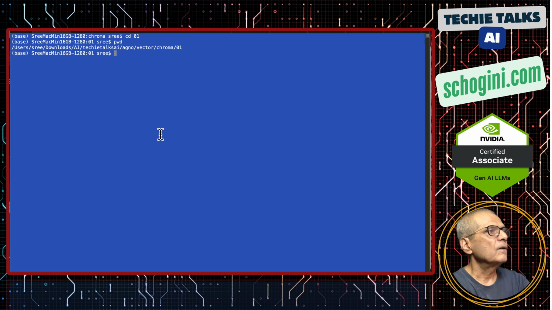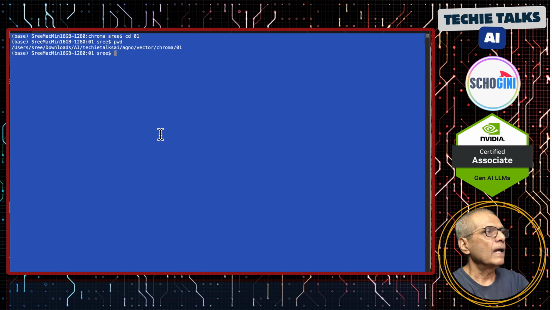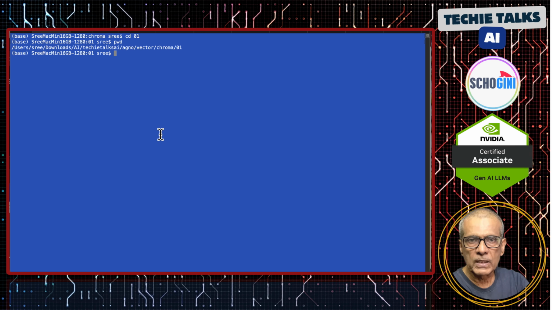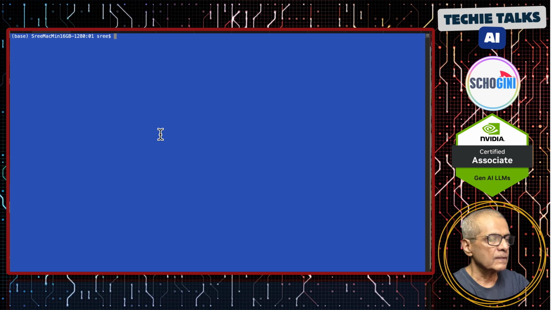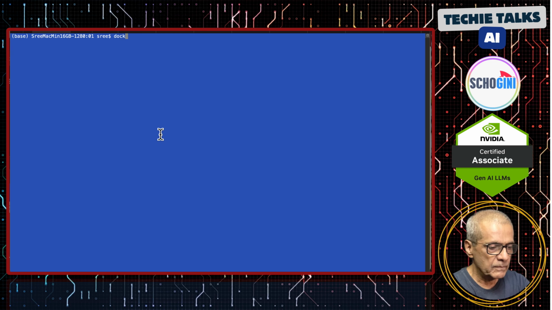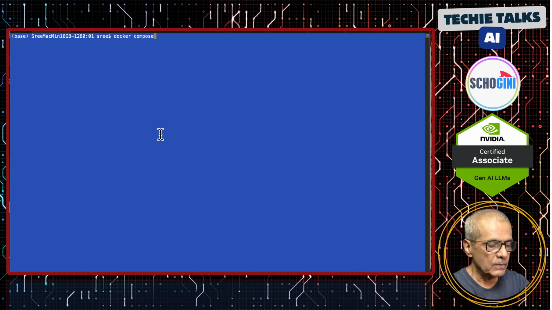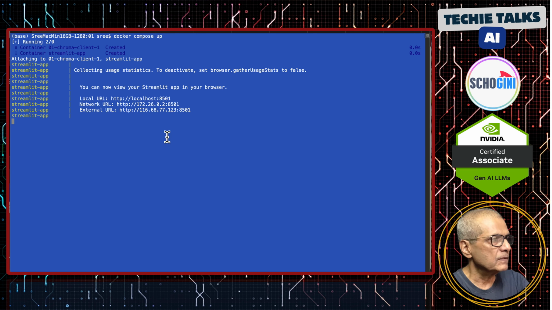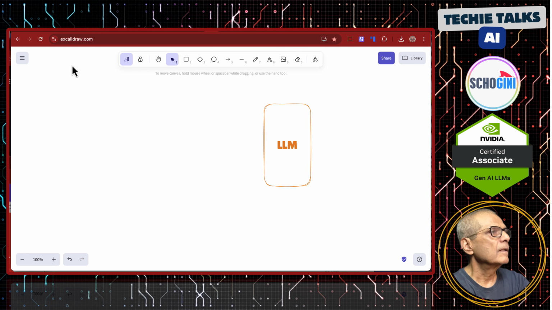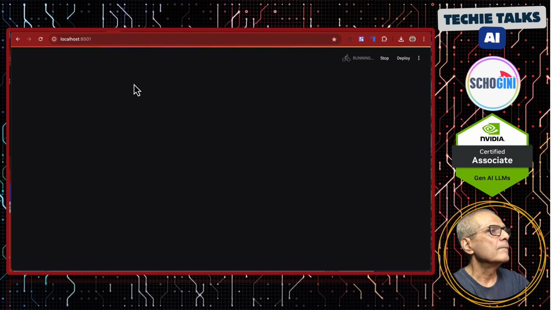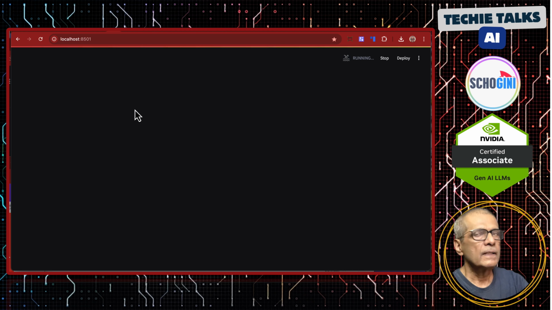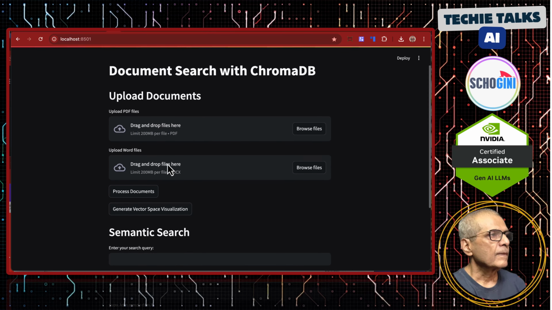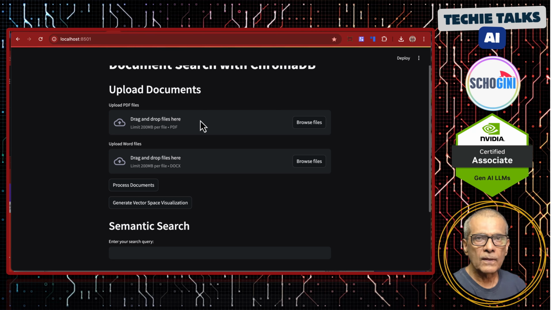So I'm in Techie Talks AI folder. There is an Agno vector Chroma folder. We will use Chroma DB for this demonstration. So there is a 01 folder, and there I am doing Docker compose up. Okay, so this will start the web interface. Let's browse it. Localhost colon 8501.